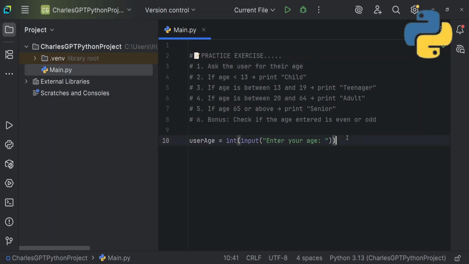Now the next thing is if the user's age is less than 13, print child. So what are we going to do? We use our if, elif, and else statement. We are going to be hitting the requirements one after the other. Then if user age is less than 13, we'll print child, just like this. Okay. So the next one we are going to be doing is elif.